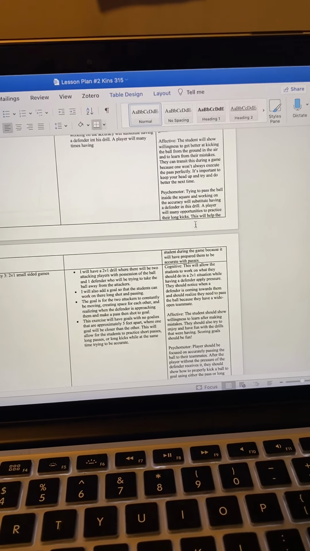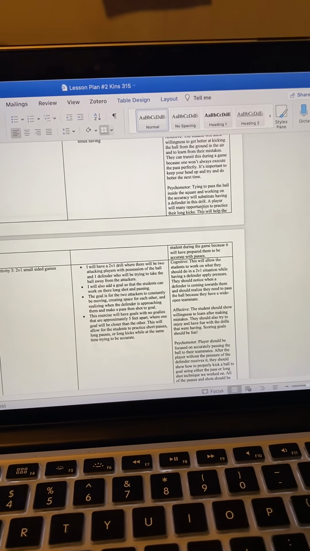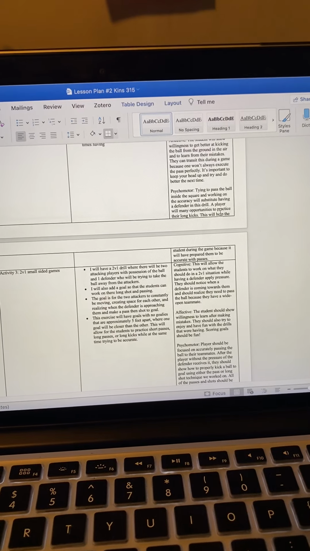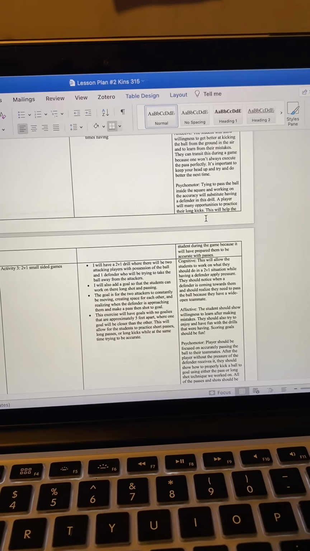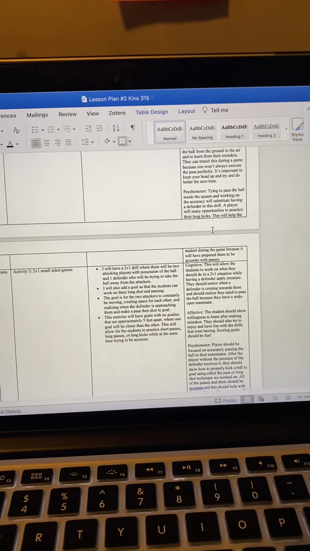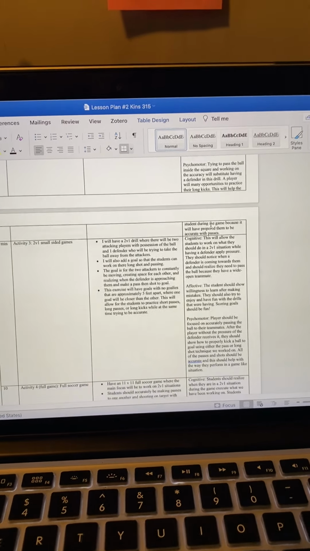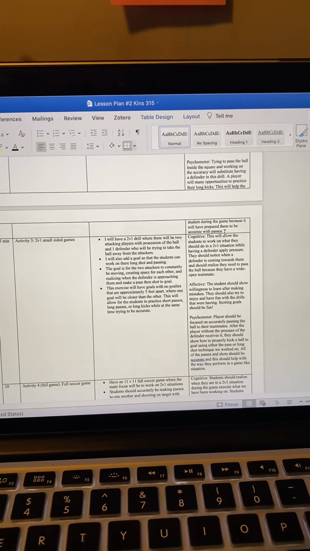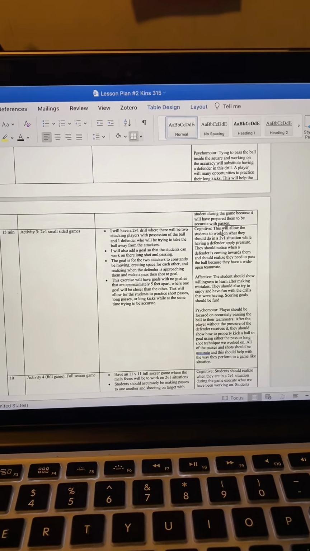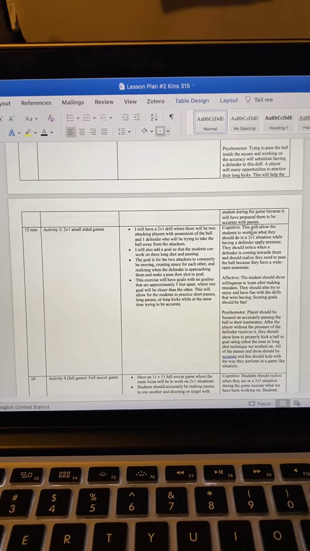You have to keep trying. For psychomotor, trying to pass the ball inside the square and working on the accuracy will substitute having a defender in this drill. So a player will have many opportunities to practice the long kicks. This will help the student during the game because it will have prepared them to do accurate passes.